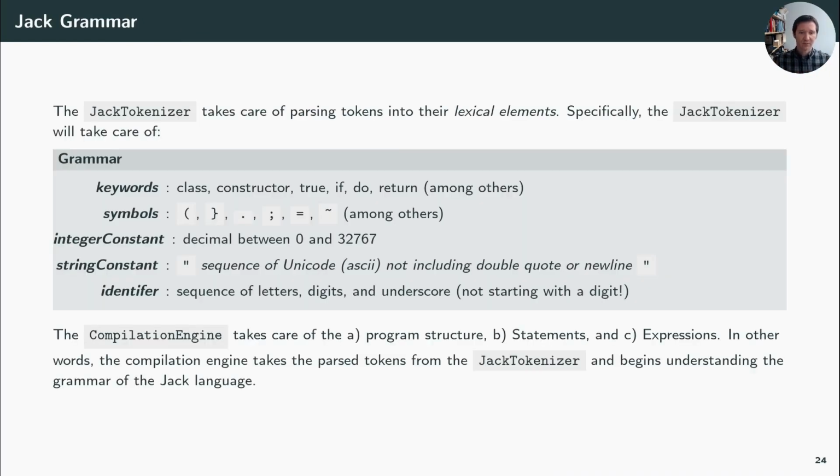In terms of the responsibilities of these different modules, the Jack tokenizer takes care of parsing tokens into their lexical elements. Specifically, it's going to take care of keywords, which are things like class, constructor, true, if, etc., the known keywords. Then symbols, and integer constants. If our first character is a number, we assume it's an integer constant, and that can be anywhere between 0 and 32,767. I will note that negative numbers are represented by a minus sign followed by an integer constant. So in the Jack grammar, integer constants are always positive.